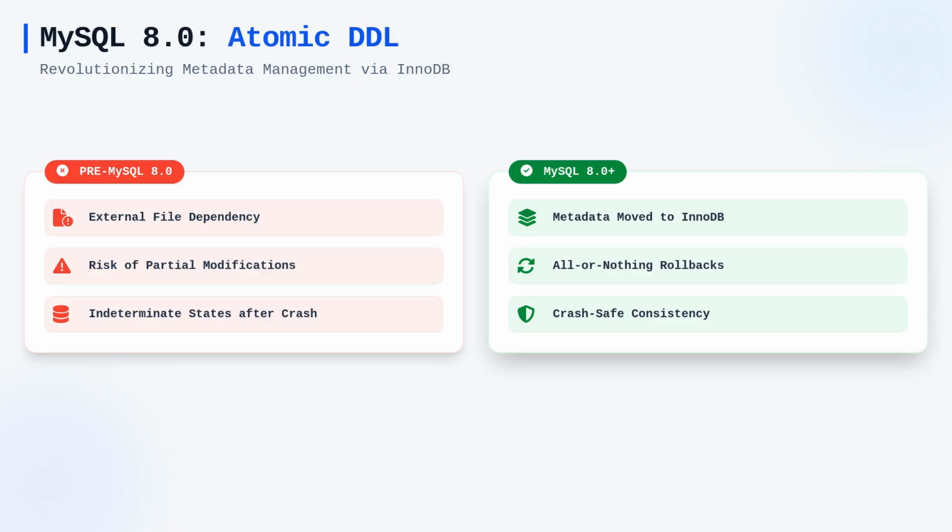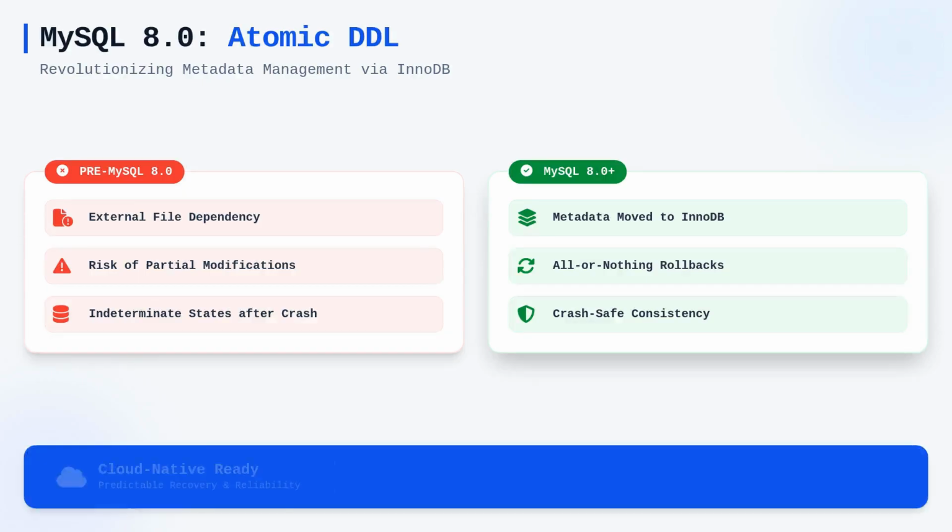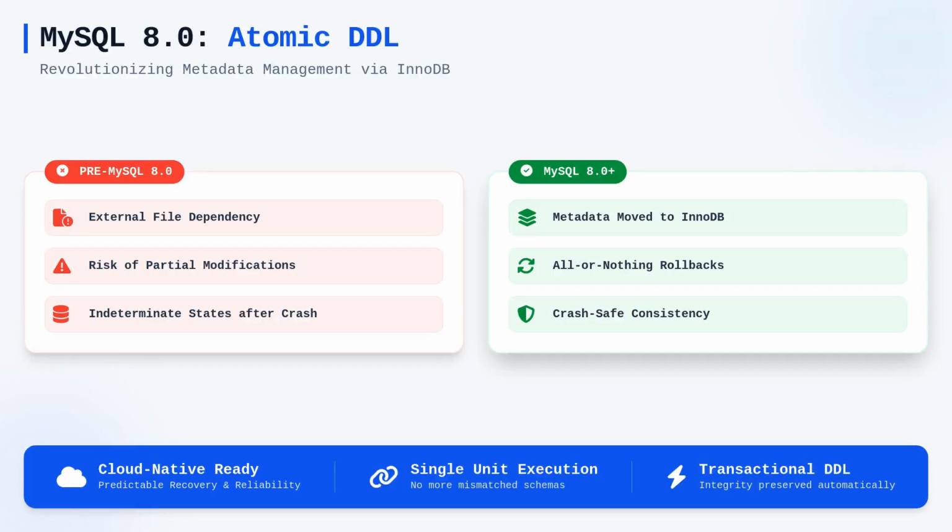This transition is not merely a back-end improvement, it is a prerequisite for more robust cloud-native deployments where reliability and predictable recovery are mandatory. When you perform an ALTER TABLE operation, for instance, you can be certain that the metadata entry and the dictionary update are handled as a single unit, eliminating the risk of mismatched schemas after a restart.